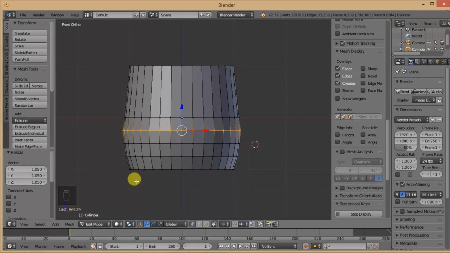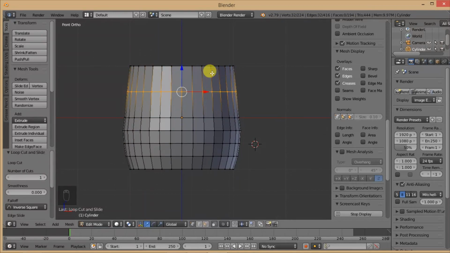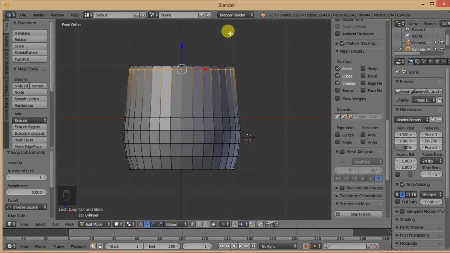Now we also need another loop cut in the upper part of this cylinder. Just press Ctrl plus R, then left click and take it upwards by simply dragging your mouse upwards up to this point, then drag it upwards and press left click to make it in the position we want.